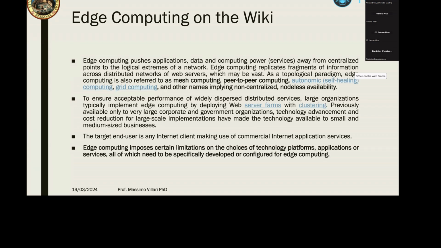The other approach is edge computing. Edge computing really pushes the application inside the devices that generate data. Edge computing tries to replicate fragments of information across distributed networks of web services, and tries to replicate a small cloud facility inside this kind of device.